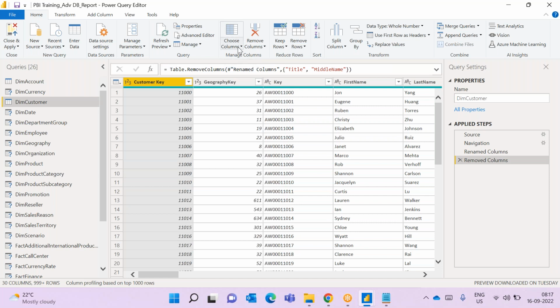Okay, so going forward, Choose Columns. Under Manage Columns we have Choose Columns. If you click on it, you'll have two options: one is Choose Columns, and one more is Go to Column. There is a difference between these two options. It's not the same. Choose Columns is different and Go to Column is different.